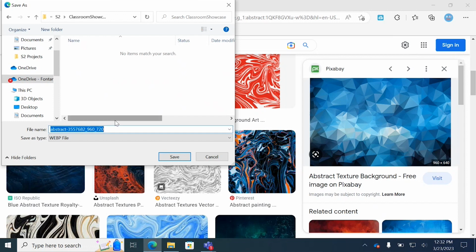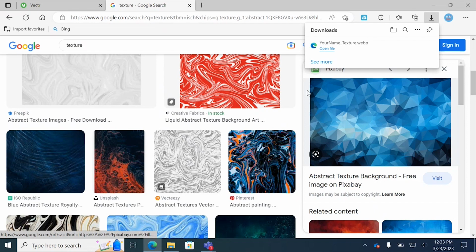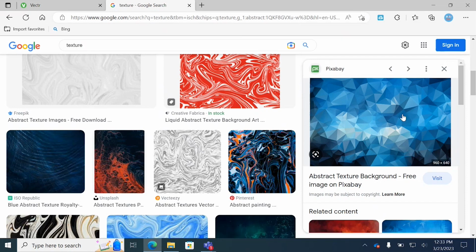And I want you to name this texture, name it your name, so your name, and then texture. Make sure you put your name at the beginning of this file. And I'm just going to save it. And while you're here and while you have the texture, you can also save it a different way. Sometimes if we save things from the internet, it doesn't save it as an image.